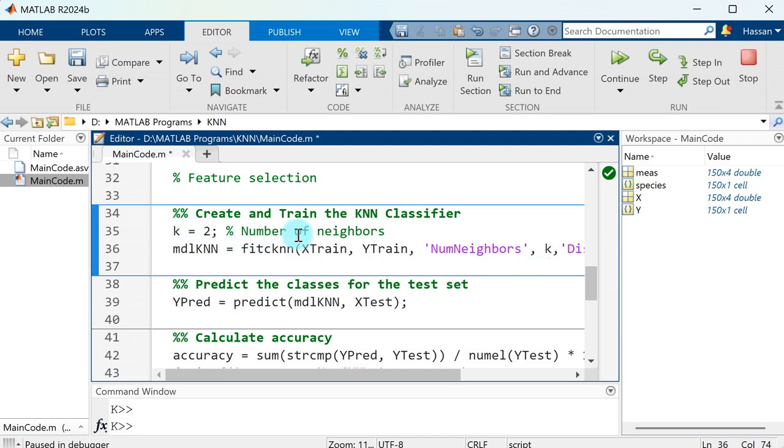So it's really important: we have two important parameters. They are really key in modeling KNN: the number of neighbors and the distance metric. So after training, we should predict based on the trained model and test data.